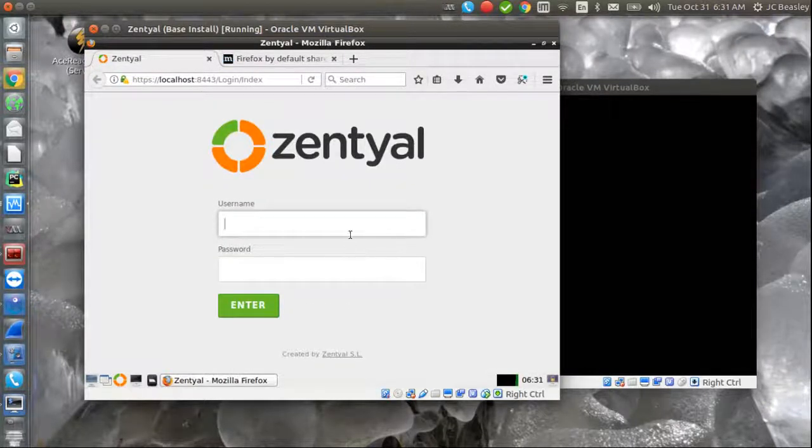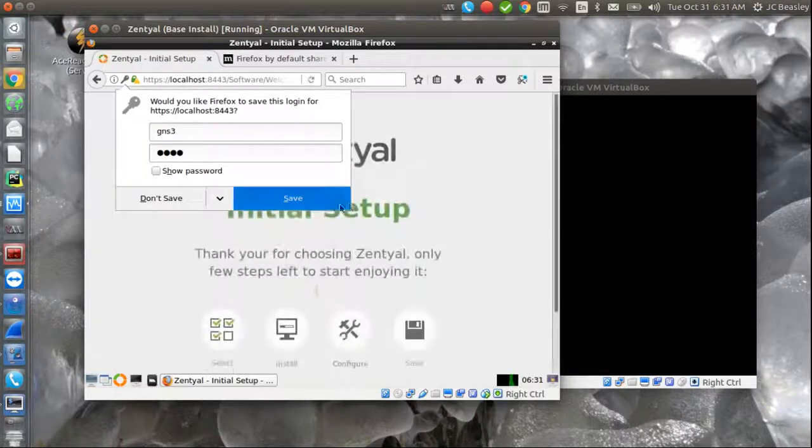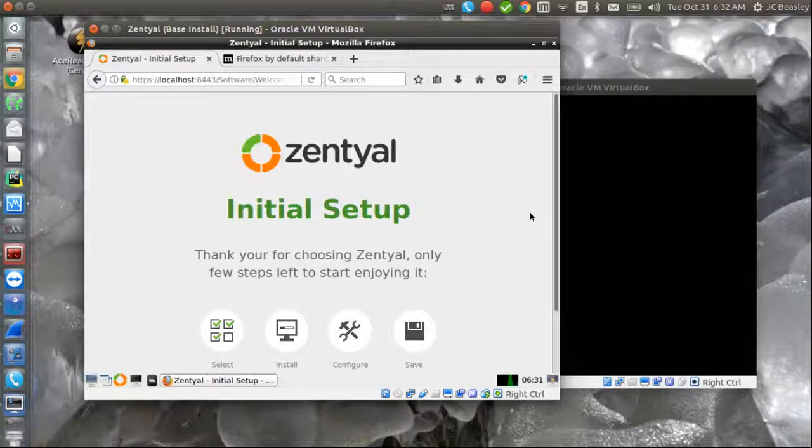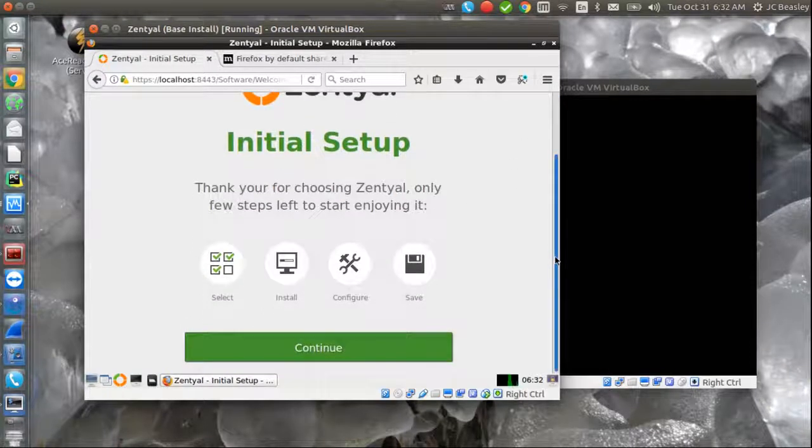So what we're gonna do is log in with the username and password that you created at the beginning of the install. Alright, so this is our initial setup. Thanks for choosing. We got a few steps left. Okay, let's hit continue.